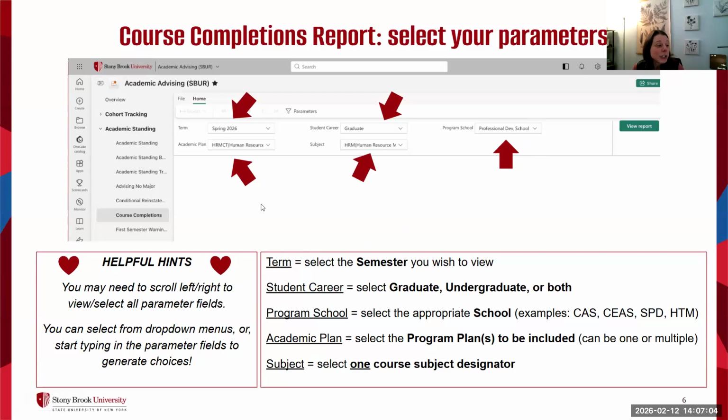And helpful hint number two: you can select right from the drop-down menus, or you can actually start typing right into some of the parameter fields to generate your choices. This comes in as a really nice option for those times when you might have forgotten an exact program code, or you just don't want to scroll all the way.